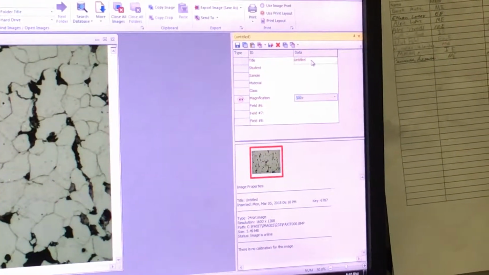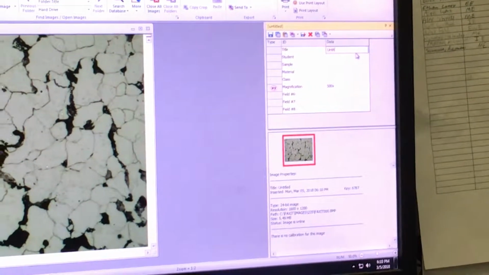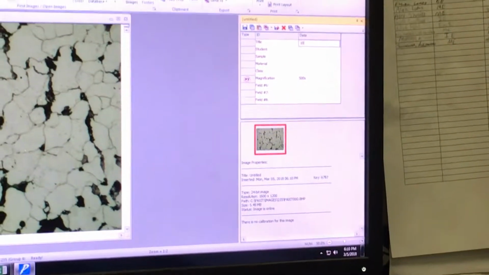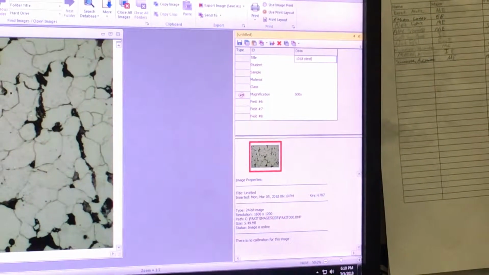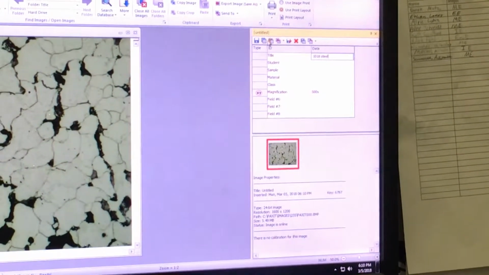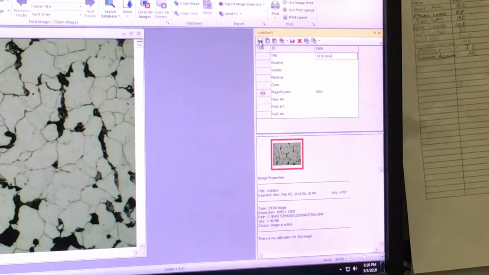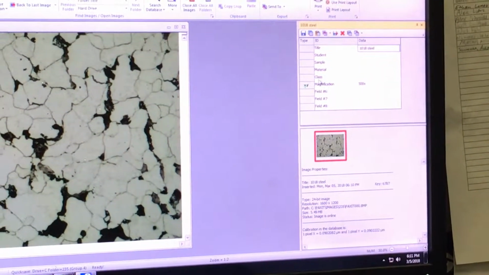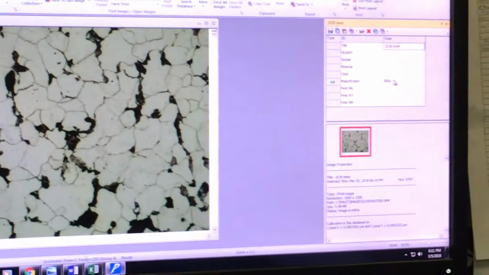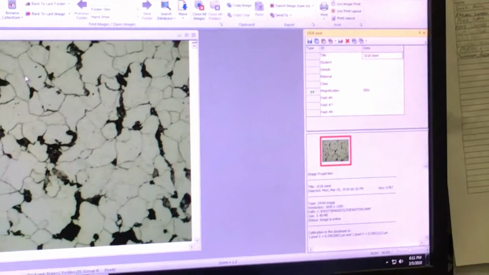I can also title it if I want. Let's say 1018 steel. Okay. And I'm going to hit this little click button up here that says save. Okay, so it saved this and at 500x. So that's super important. If you don't put the magnification on, it won't know how big things are.